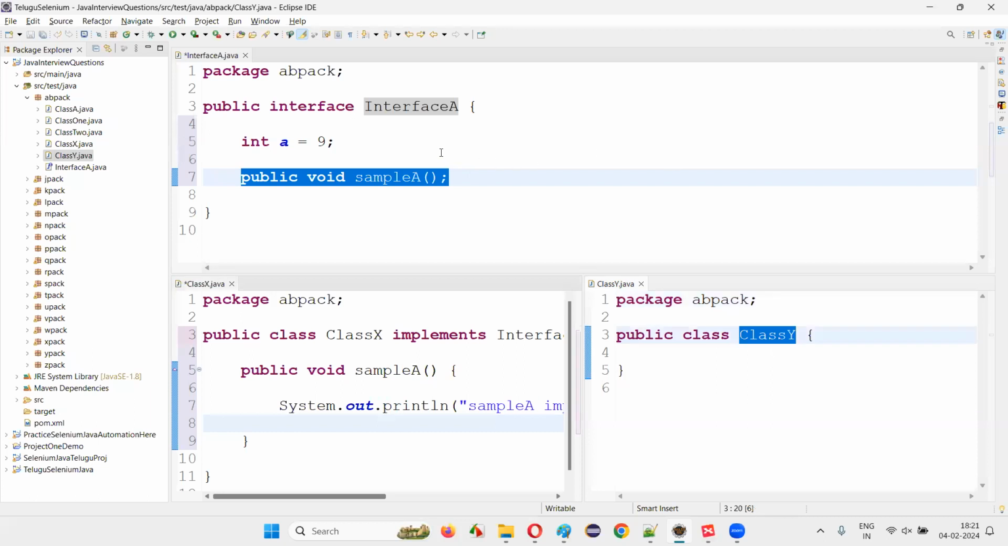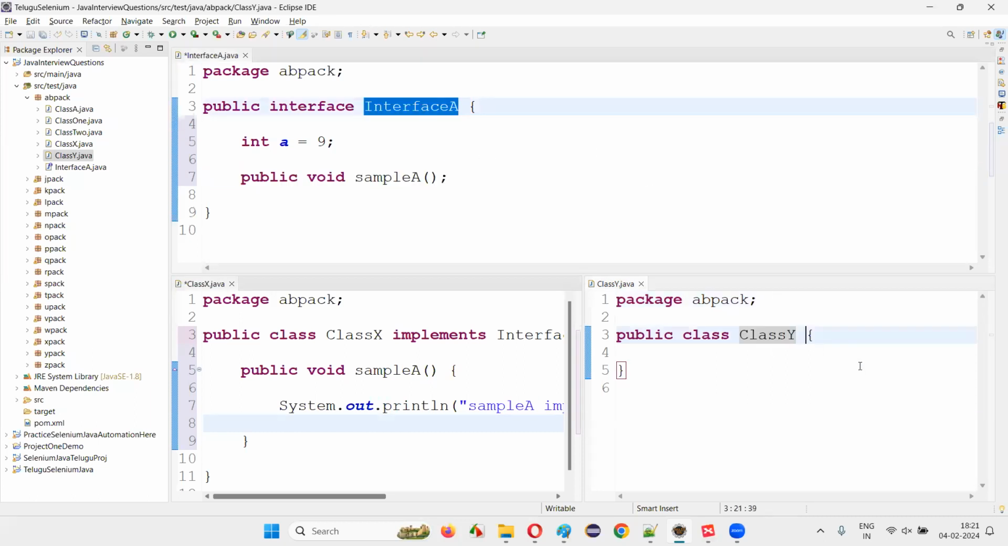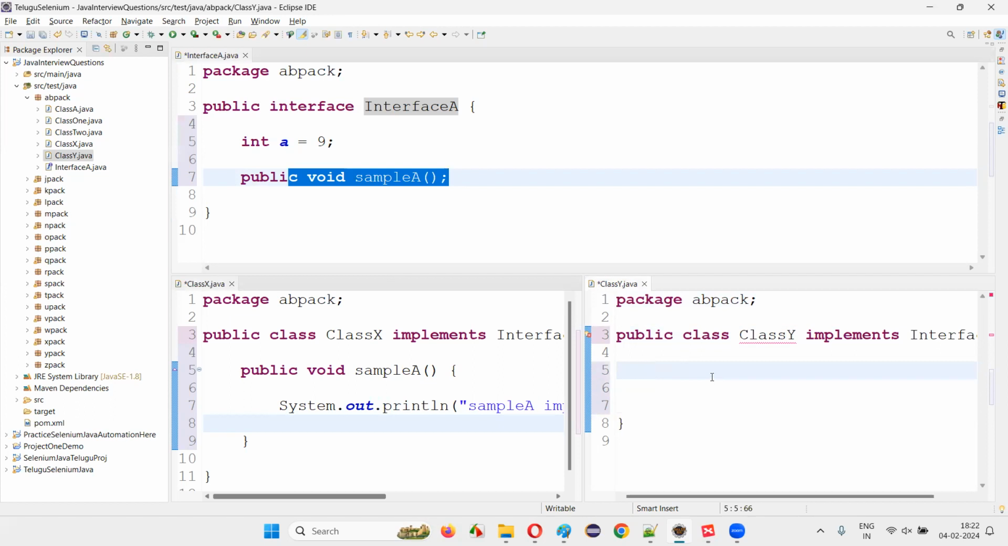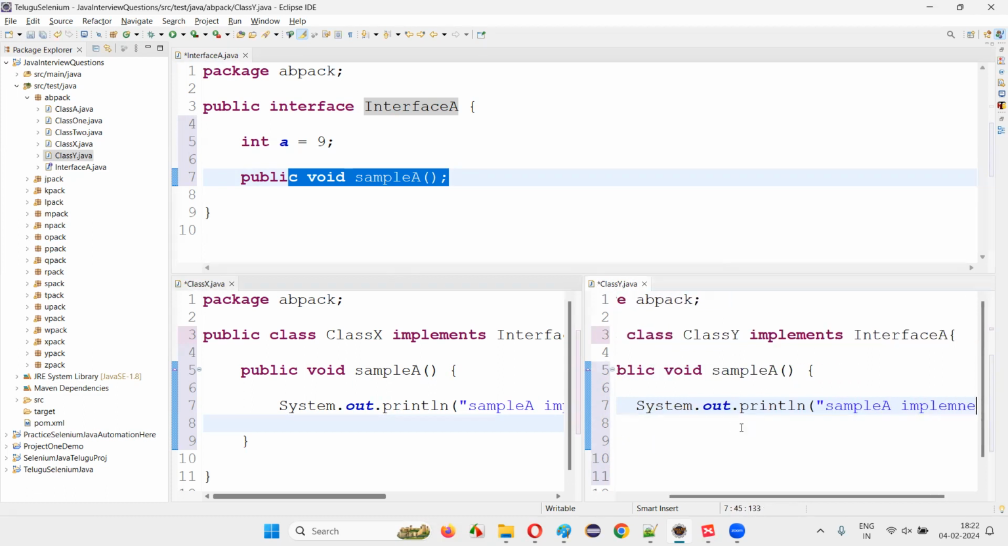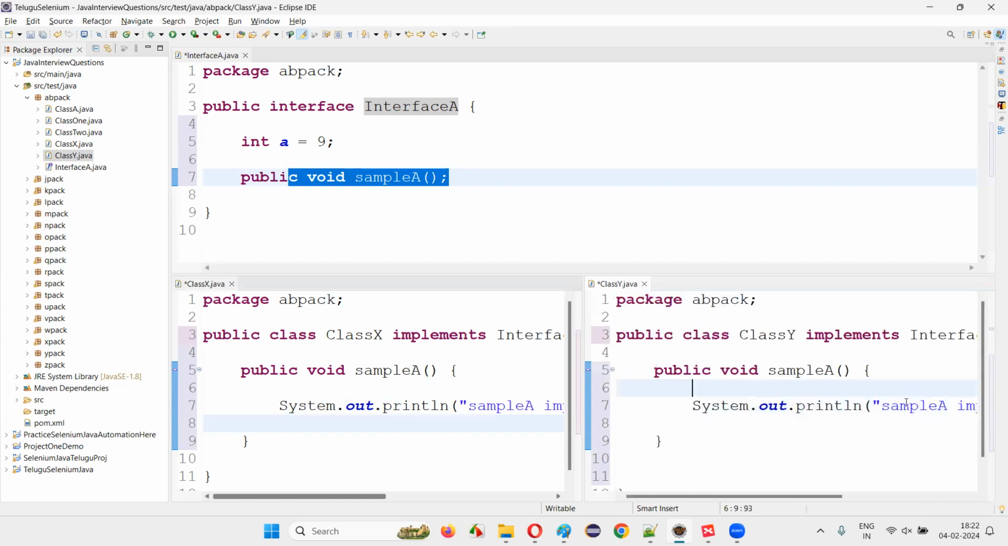Similarly, this class also can become a child class of the same parent interface in the same way, that is implements interface A. Again, the same error is coming. I have to implement that unimplemented method here also. So public void sampleA. Write this one and simply write System.out.println, "sample A implemented in class Y." Okay, that's it. Like this.